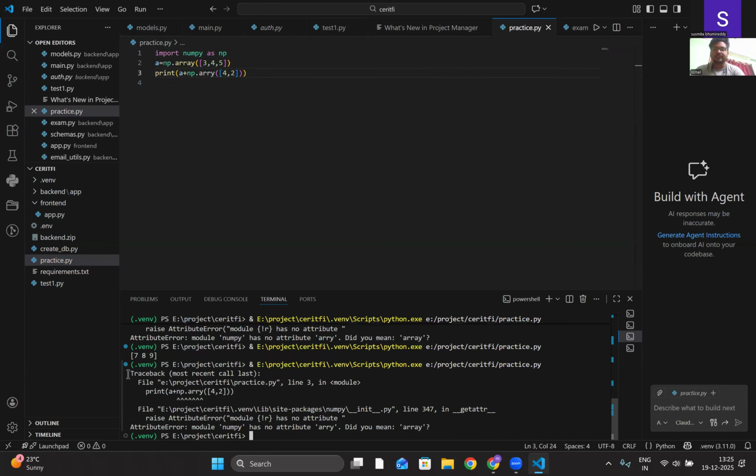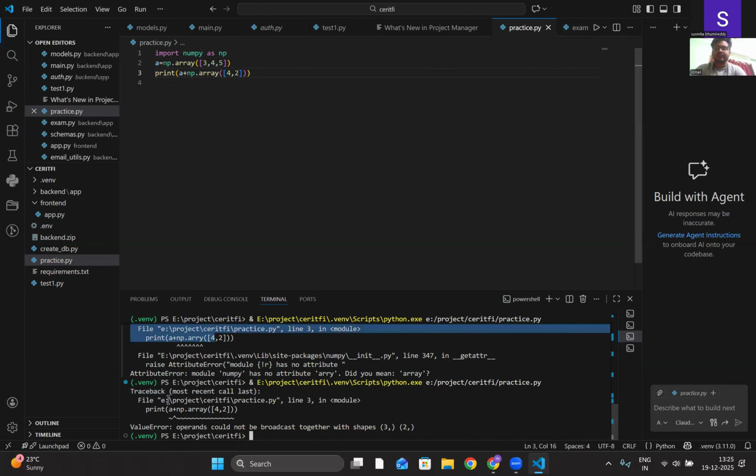As you can see, we cannot broadcast together with shapes like 3 and 2. We have three elements and we have two, so we can't do that. Either it will be one or it should be equal dimensions.